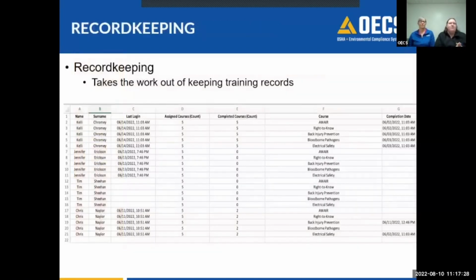So record keeping: what happens with the platform is it really takes the work out of keeping training records up to date. The platform will automatically track any training. When somebody completes a course, it'll mark it completed and give the date and the time they completed that course. If somebody is in progress, it will show how far they are, and you can see who is taking the training and who's not.